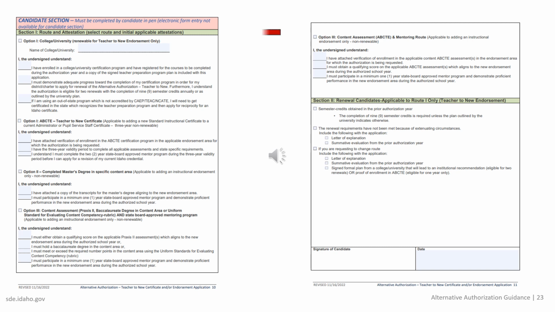The next section of the application is designated for the candidate. This is where they will specify the particular route towards obtaining the endorsement and/or certificate. If the candidate is using a traditional route towards the endorsement and/or certificate, the signed formal plan should indicate the endorsement the candidate is working towards and the coursework to be finished before the college or university will issue an institutional recommendation or recommend the candidate to receive certification in the state their program is located.